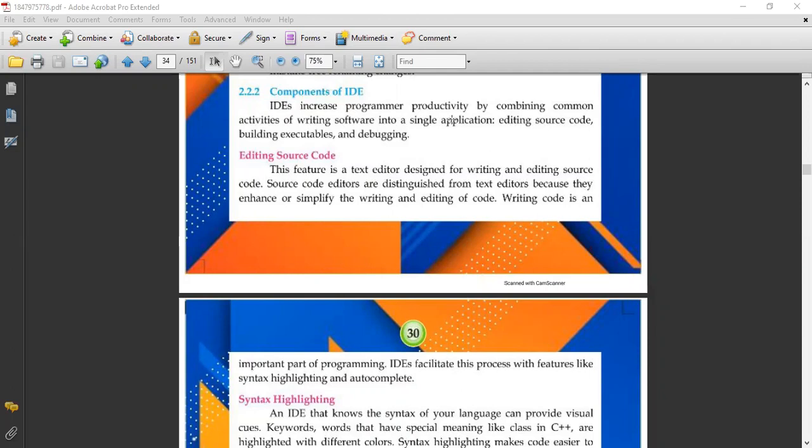Most of the students are here from group A. For them, I'll repeat the components of IDE, and Abhiyasi student have the book in the class, so you can see here the components of IDE. What is IDE? First of all, tell me what is IDE.